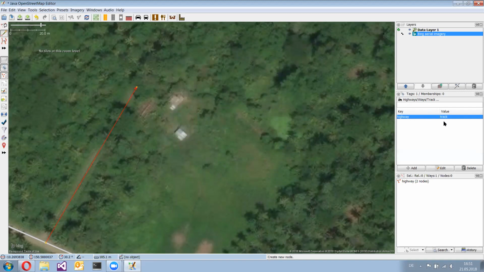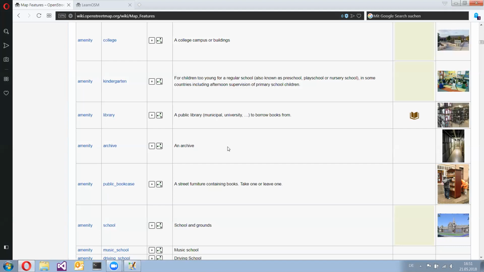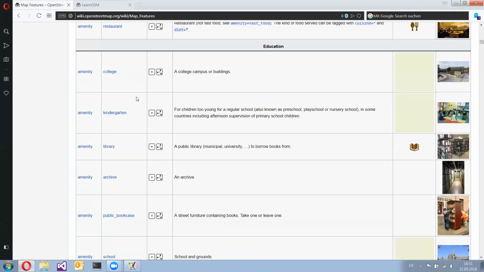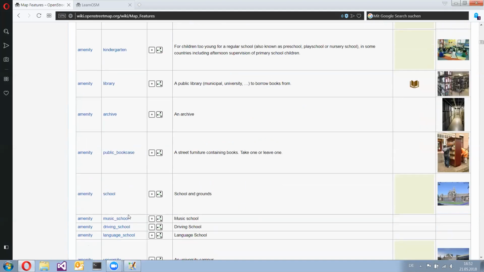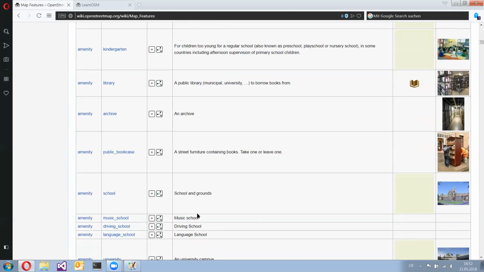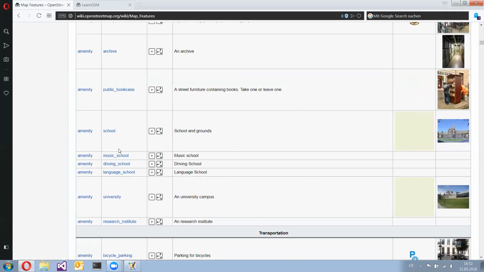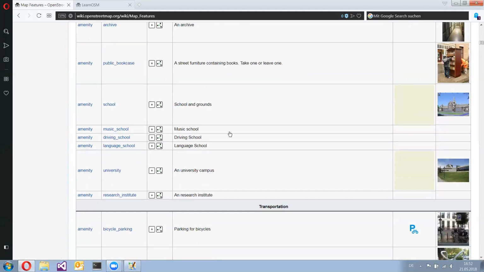If you're not sure about what kind of object to select, what kind of preset to choose for a different kind of mapped object, there is a wonderful wiki page which can help you. On the OpenStreetMap wiki, that is Map Features. It covers all the basic features categorized. For instance, when you're looking here for education, you can see that there are colleges, kindergartens, schools, different kinds of schools, universities, general research institutes, and there's also transportation.